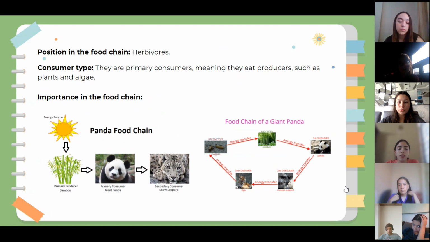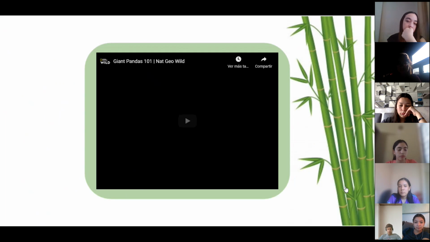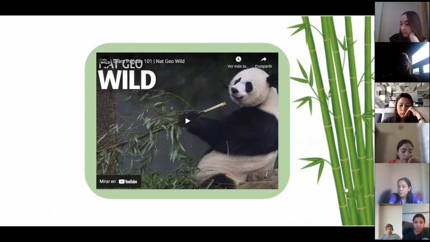Position in the food chain. They are herbivores. Consumer type. They are primary consumers, meaning they eat producers such as plants and algae. Importance in the food chain. Here's a photo that starts with the energy source, then the primary producer, which is the bamboo, next the primary consumer, which is the giant panda, and finally the secondary consumer, which is the snow leopard. And here is a video that also explains the topic.